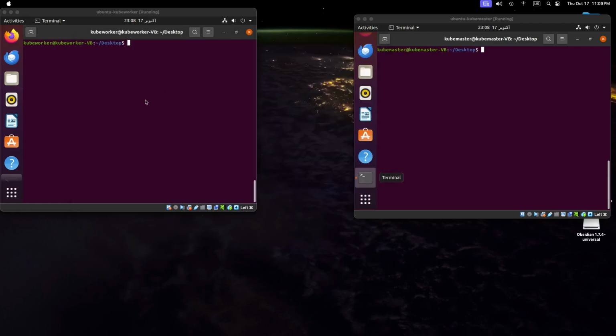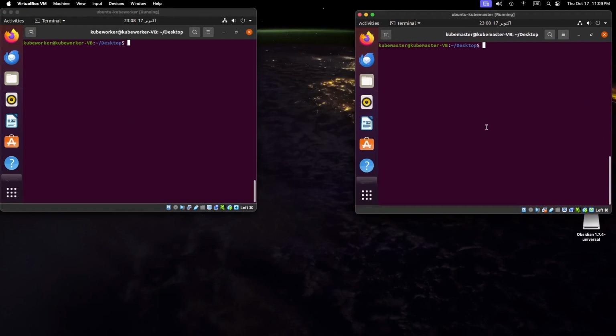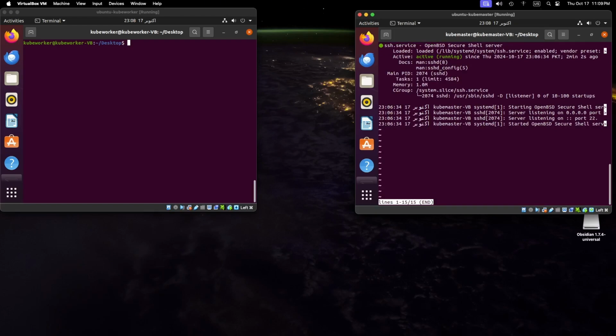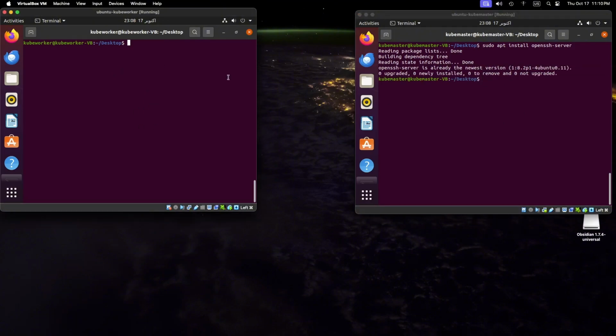So I have fired up my virtual machines. This one is the Cube Master, the master one, and this one will be the worker one. Just to be sure, if you freshly install your Ubuntu machines, you need to have OpenSSH server installed. If you're not sure, you can check it like this. I have installed it. If you're not sure how to install it, just write sudo apt install openssh-server. You can see I have already installed the newest version. I have done it here.